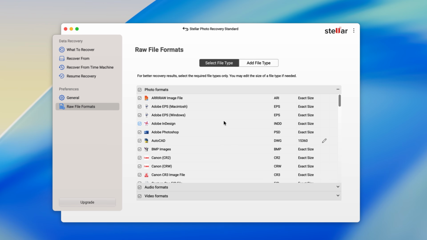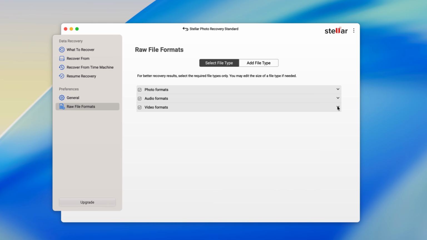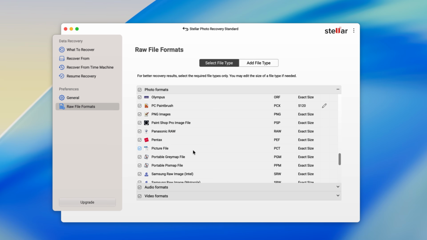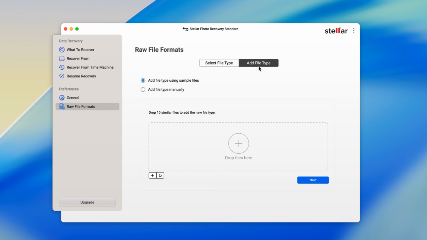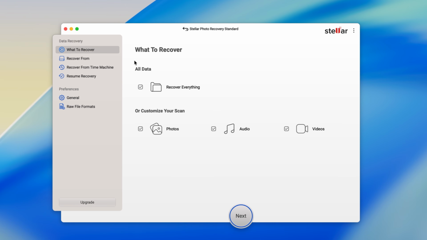They have RAW formats for photos, audio, and video, so if you know exactly what you're looking for, you can come here and tell the app the specific file type your camera or device captures. I'm shooting on Sony, so in my case, I'd find the Sony-specific RAW file type that my camera captures. There's also an Add File Type menu here, so if your default RAW format is not already listed, you could drop in a sample file and tell the app, this is the kind of file I'm looking for.